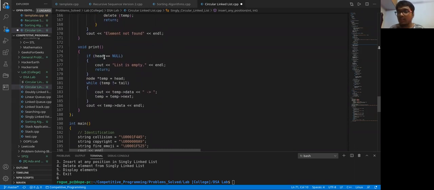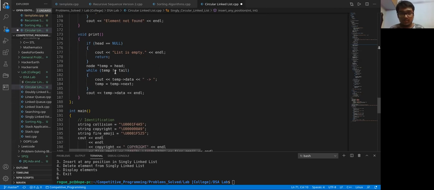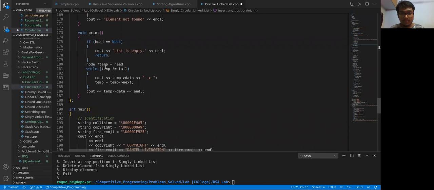Last function, print. If head is double equal to null, there's no element in the singly circular linked list, so we just print list is empty, and then we return the call to the calling statement. For printing all the elements in the singly circular linked list, I need to iterate through the entire list, right?